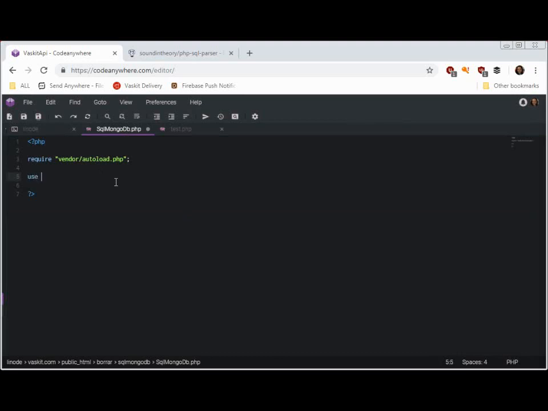So we're going to use PHP SQL. This is the class, right? This is the namespace, and this is the class. But we are not going to use this name, so we are going to shorten this a little bit. PHP SQL parser, right? Well, it's not that short, but it's something easier for me maybe to remember. Then we're going to name our class, right? So everything starts from here in PHP.